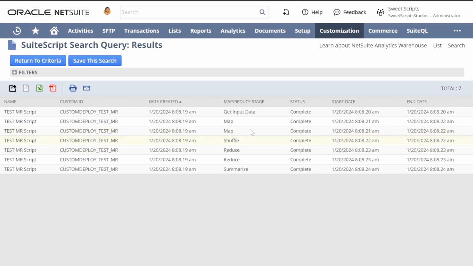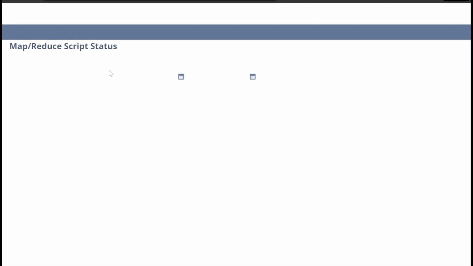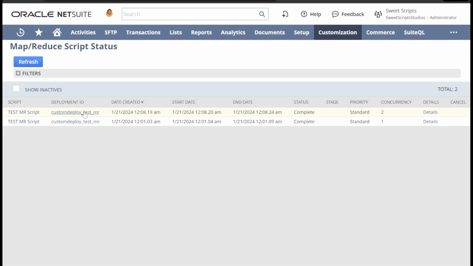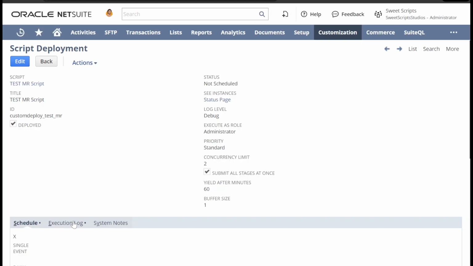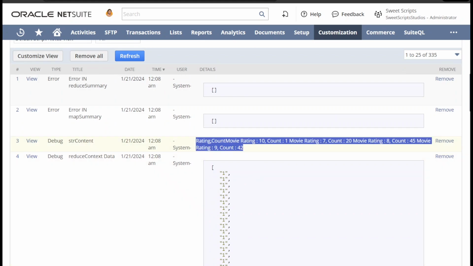So now the script has completed. Now let's go back to our status, and I'm going to click refresh. If I click on this particular one and click execution log, we can see the output with the same result.